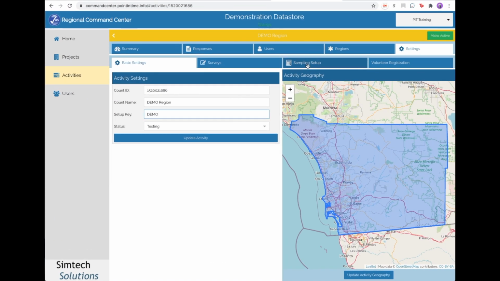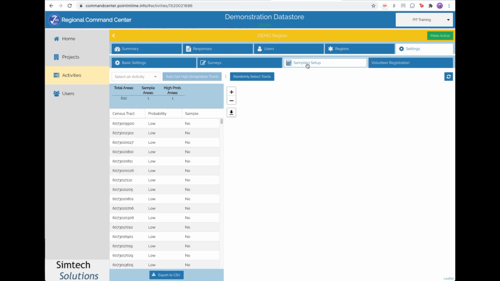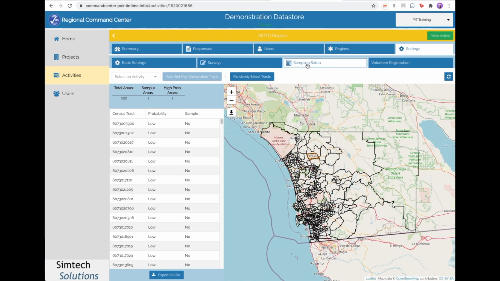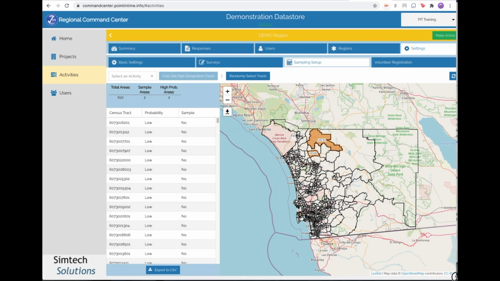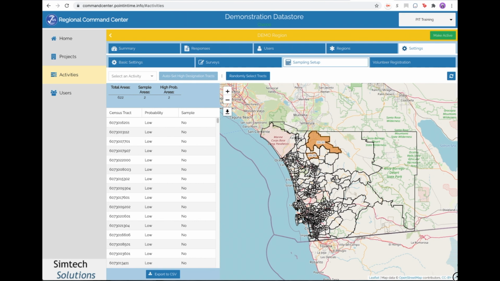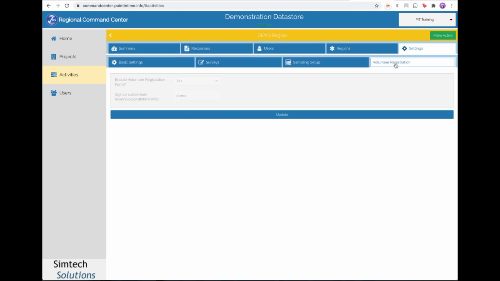If you have sampling, your setup is in here, and you will work closely with SimTech staff to set this up. Finally, you can look at the Volunteer Registration tab. In here, you will be able to see if your volunteer registration form has been enabled, and you can see the Sign Up subdomain where your volunteer portal is located.